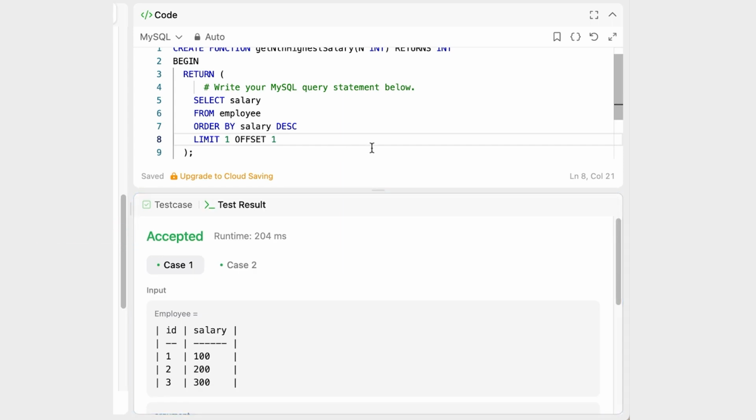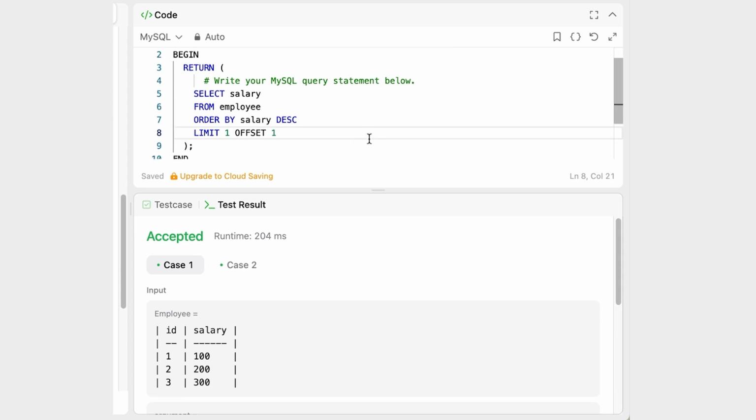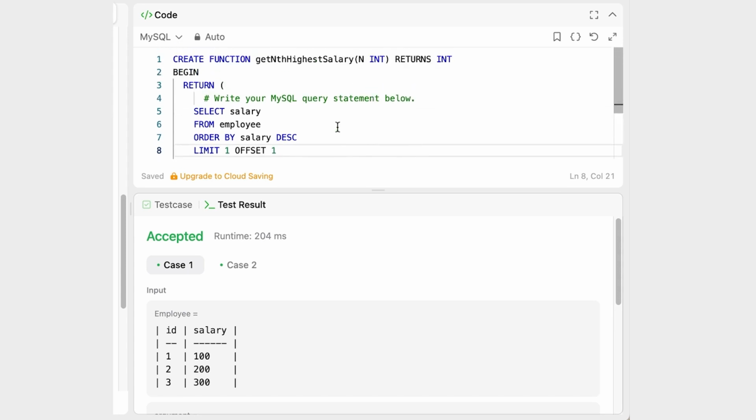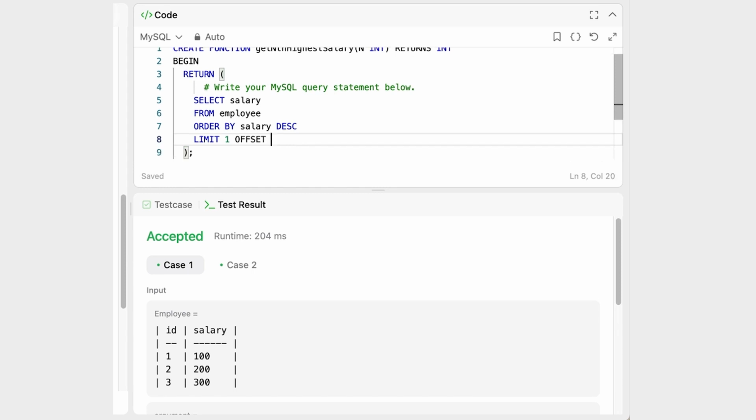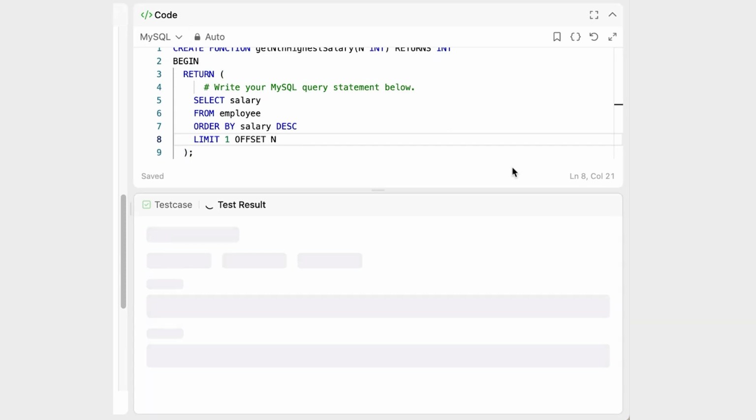Our answer is correct. However, this will always return the second highest salary. It ignores the parameter that is provided. If we were to run this function with a value of 1 or 3, then it will return the wrong value. A better way to write this query is to include the value of the parameter n in the query. We can do this by changing offset 1 to offset n.